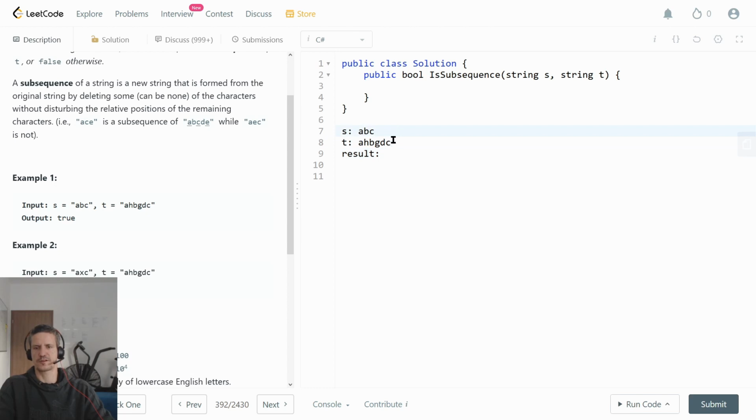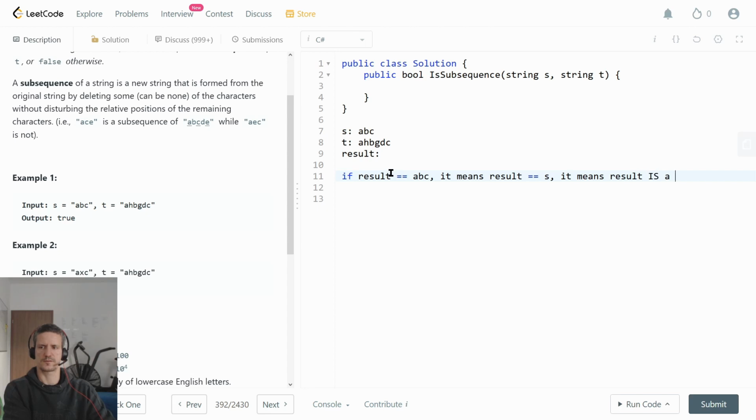As we iterate these two strings, we are going to store what we find in the result. And at the end, we are going to compare. Hey, is what we found exactly ABC? At the end, if result equals ABC, it means result equals S. It means S is a subsequence. So we return true.